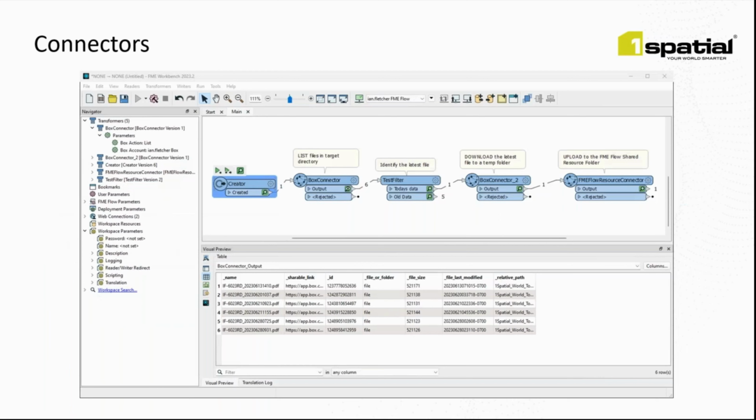The great thing about connectors is that they can be chained together to create complex interactions with some of these cloud-hosted applications. So in this example, we are listing files from a Box directory using the first Box connector. We're then using a Tester filter to choose the latest file within the Box folder. We're then using a second Box connector to download that file to a temporary directory, before then using an FME Flow resource connector to post it to an FME Flow directory for use in another automation.